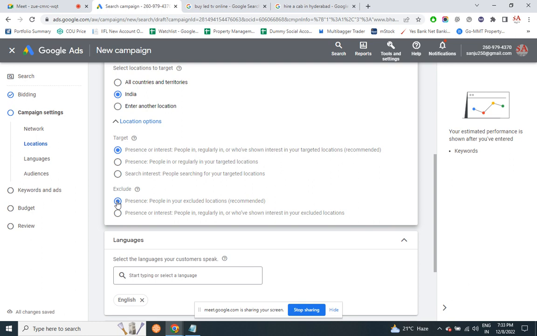Clear? Then target presence or interest. That means people should either be present within India, or even if they are outside India, the word India has to come in their keyword search term. Book a cab in Telangana, book a cab in Hyderabad, book a cab in India. That will get displayed. But the searching person's location is maybe New York, maybe UK, maybe Canada. Alright?